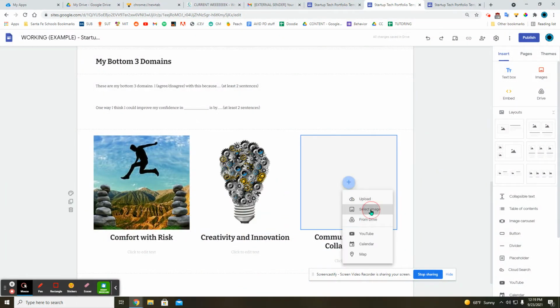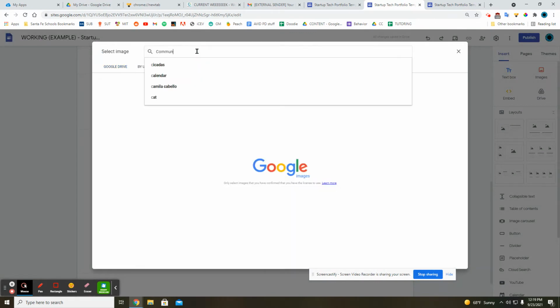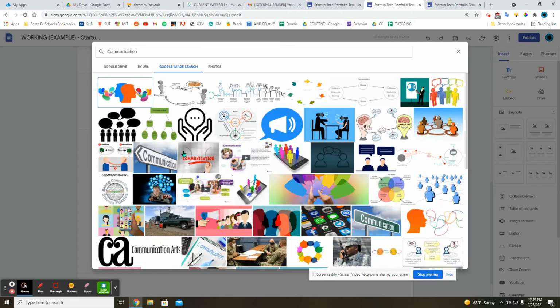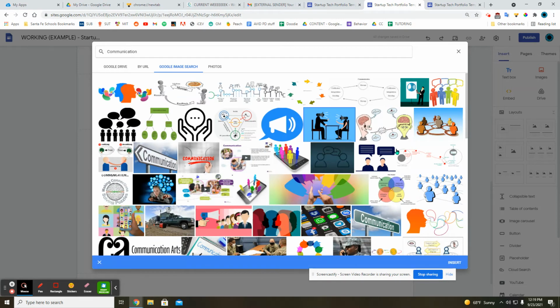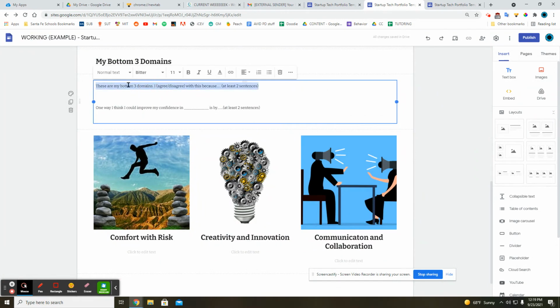Communication and collaboration, right? Whatever yours is, find an image that makes sense. Communication is people talking with each other. Look at that. They're talking with each other. They're exchanging ideas. These are my bottom 3 domains.